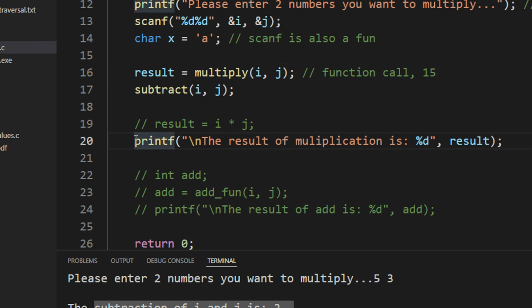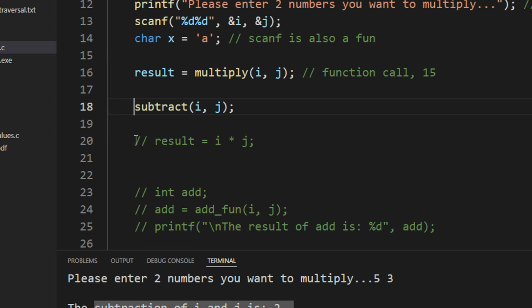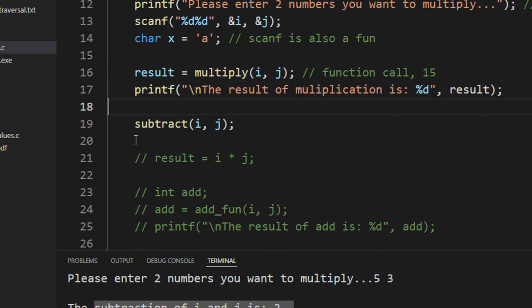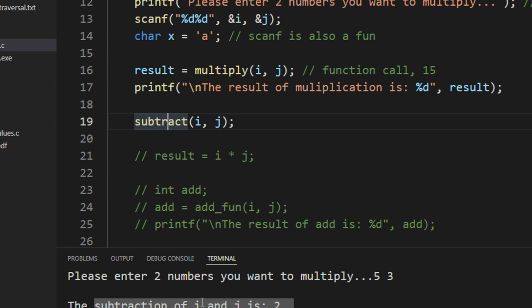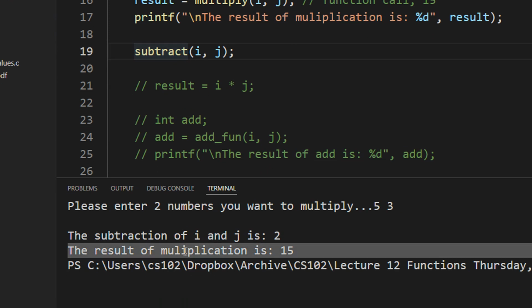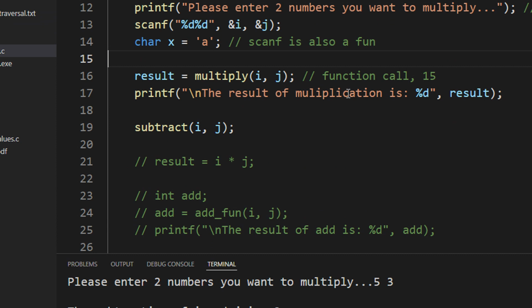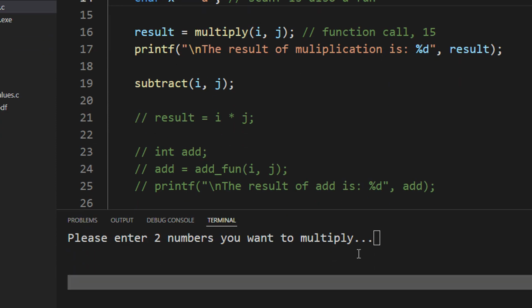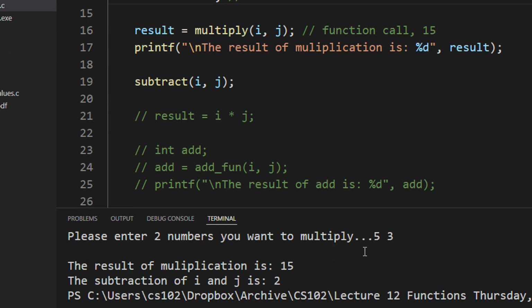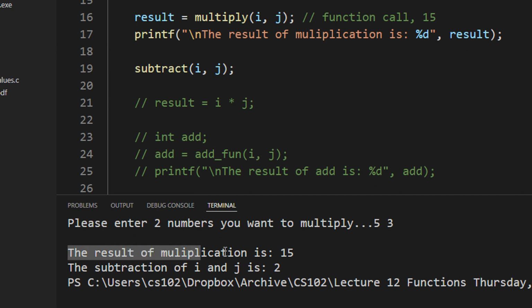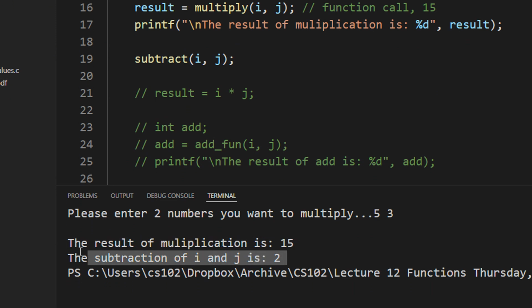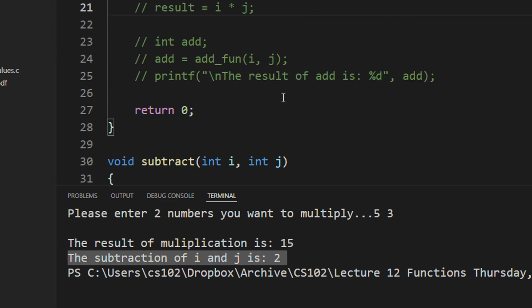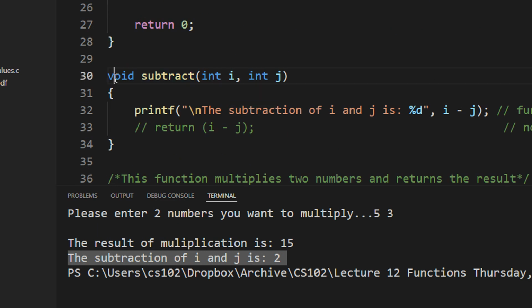So for example, if you just want a very logical explanation, the moment I get the value of result, I will print the value of result, and then I will call the subtract function. In this case, this output will come above the subtraction. Let us just see it. So when I run the code, let's say 5 and 3. Now you can see the result of multiplication is 50. The subtraction of i and j is 2. Now you can see subtract had a void return type.